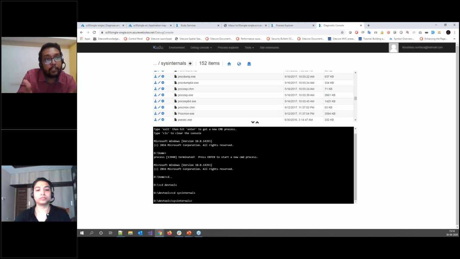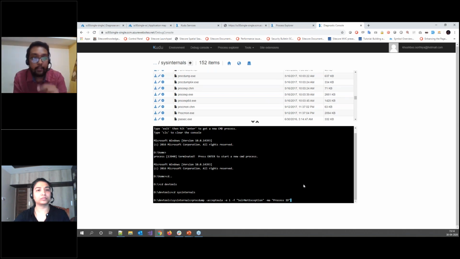From this particular position, we just need to execute our command, which is procdump -accepteula -e 1 -f. We can also provide our exception if we need. Suppose I need to collect my dumps whenever this Solr related exception occurs. So I will write the Solr net exception and -ma and the process ID. And this process ID, we can get from the Process Explorer, which we saw some time before. So this is how we can collect dumps using ProcDump.